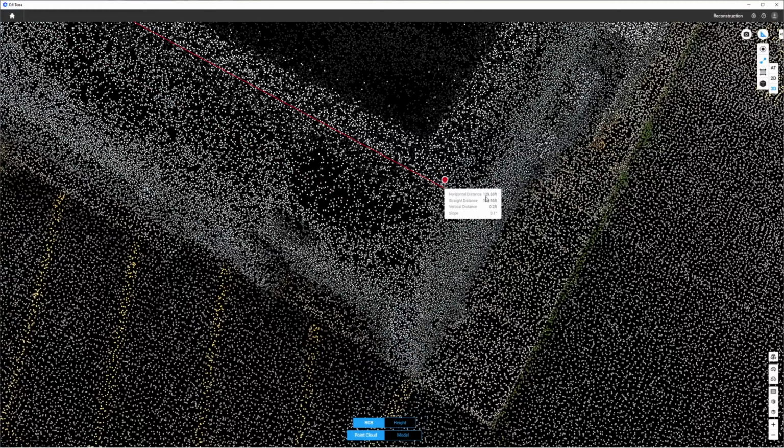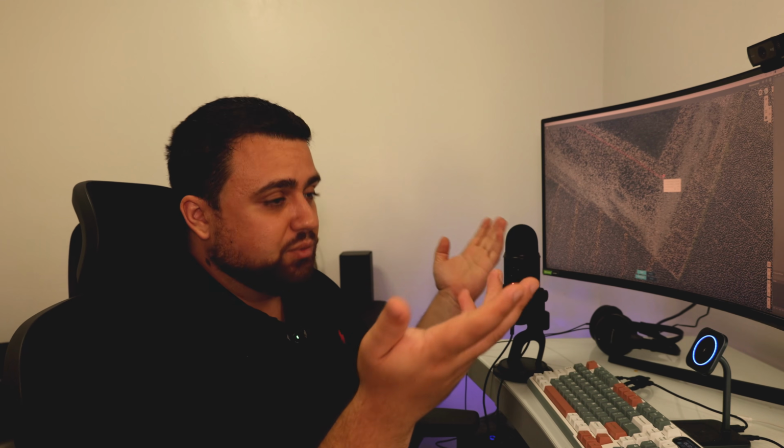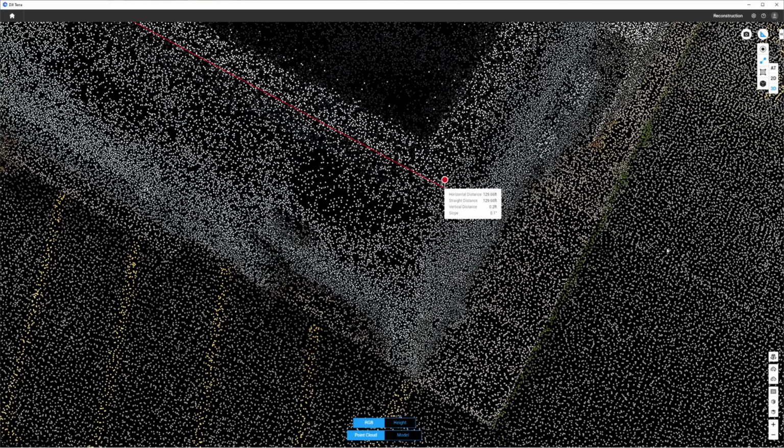Okay, so we've got a horizontal distance of 129.66 and a vertical distance of 0.2. So our slope is 0.1 degree, which, it's a flat roof, so that makes sense. But yeah, I get all that information just by taking a distance. Now, if we want to take the area of the building, we can select the polygon option.